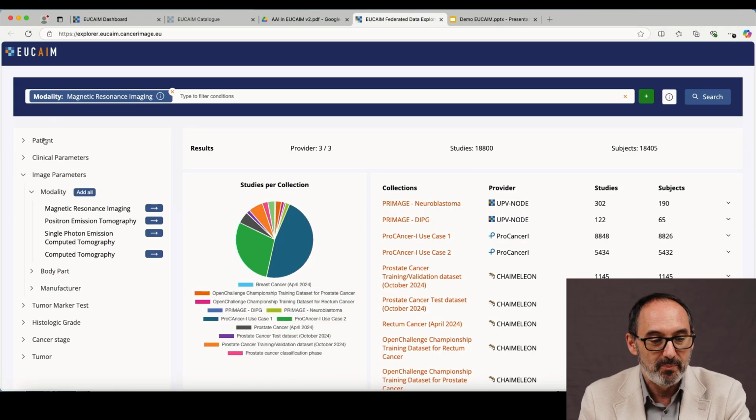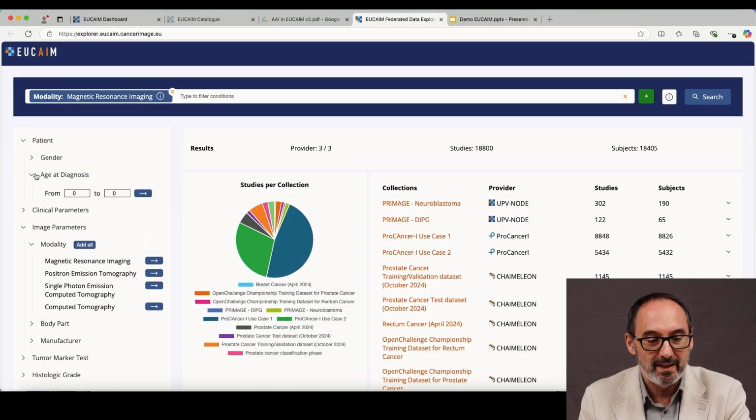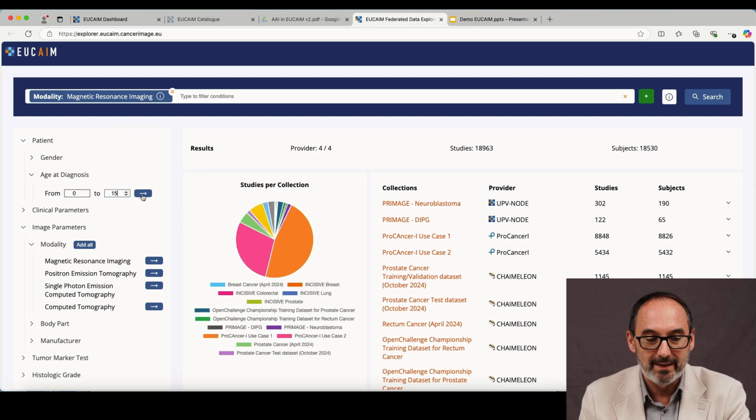But the second condition that we wanted to add is that I am looking for pediatric subjects. So let's put as another restriction that the patient, the age at diagnosis was 15 years old at the maximum, right? So we put this criteria and we search again. And then the information according to this criteria is shown, right?